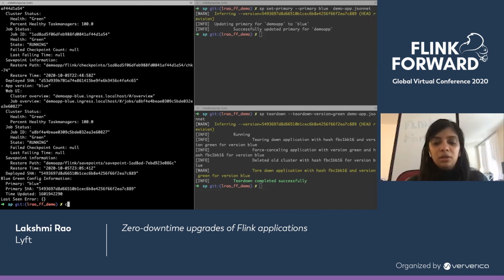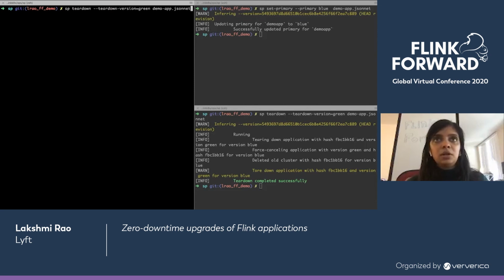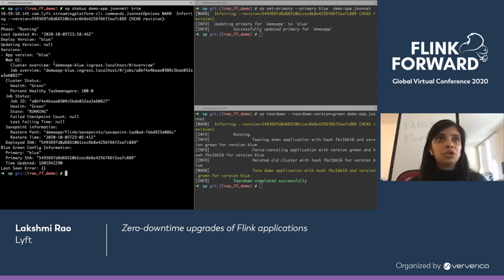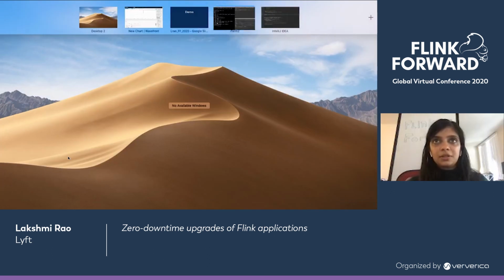And now if I query for the status again, I will see that there's only one application running, which is the blue application, which is the deployed version. There's nothing it's being updated to, and the current production primary is blue. So this completes the demo.